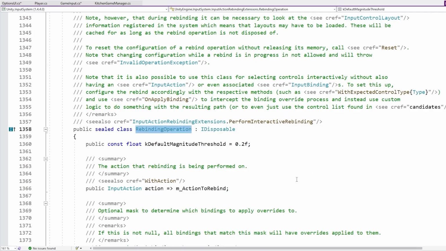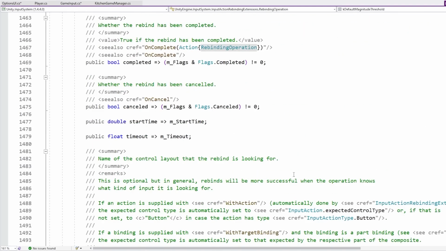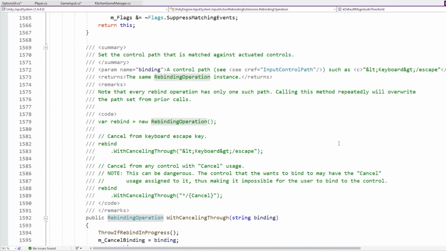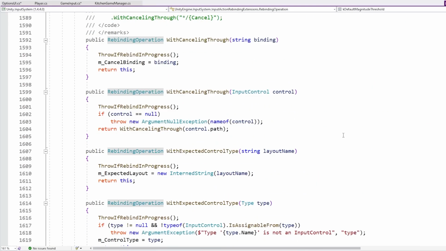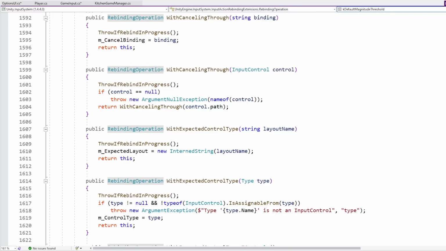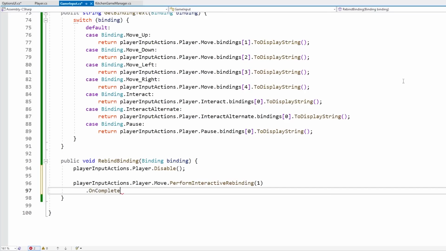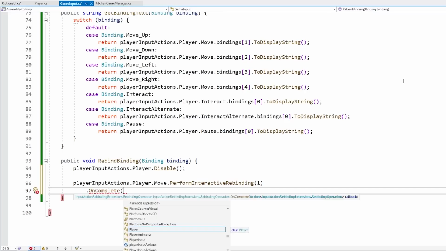This is a pretty complex object where you can modify all kinds of things, add a bunch of limitations and so on. Like for example, make a key not be able to be bound to the mouse or something. So there's tons and tons of options you can play with. Over here for the simple thing, let's just add an onComplete listener. So this one takes in a callback, and this will be called whenever the interactive rebinding completes.